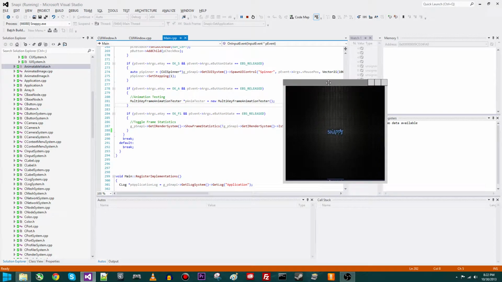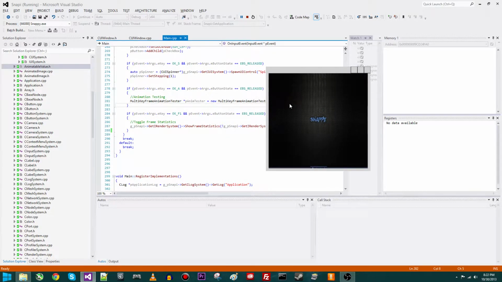You can see down here in the code, we have the event checking if we press the A key, and if we release it, we're going to spawn basically our multi-keyframe animation tester. So a little test class that has a predefined animation, and it's set to play as soon as it's spawned in its class. So what we'll do is we will push A, and we're going to watch it.